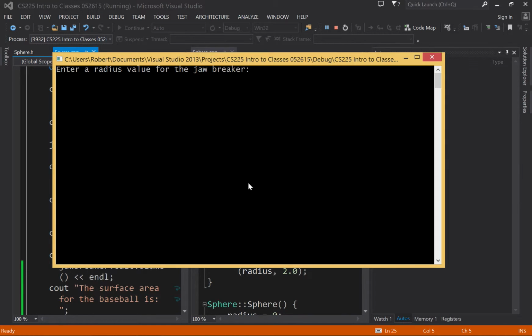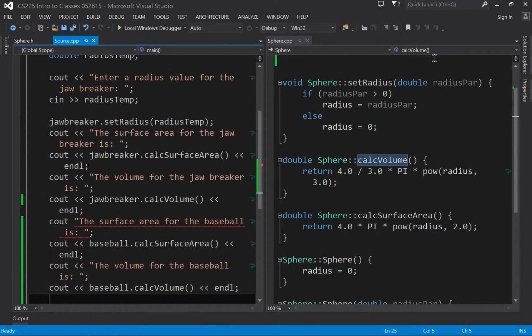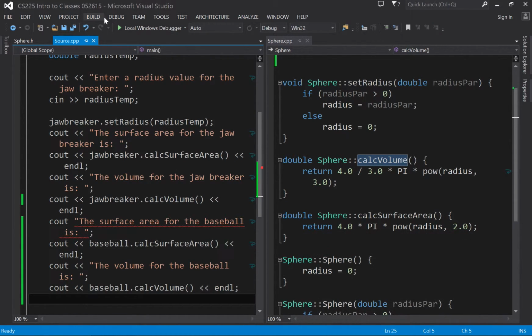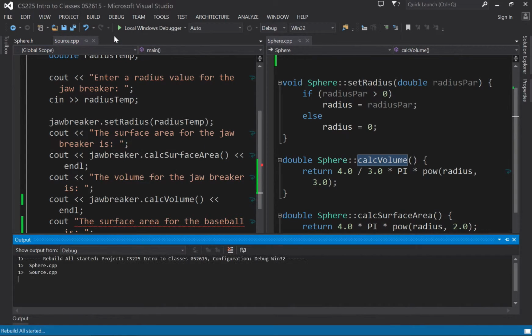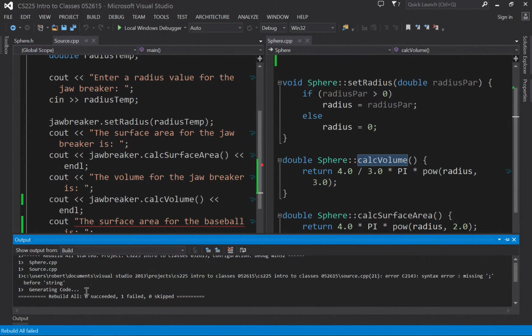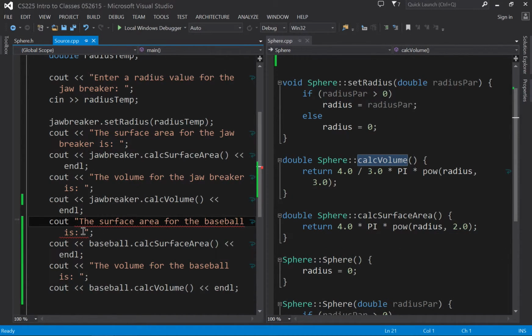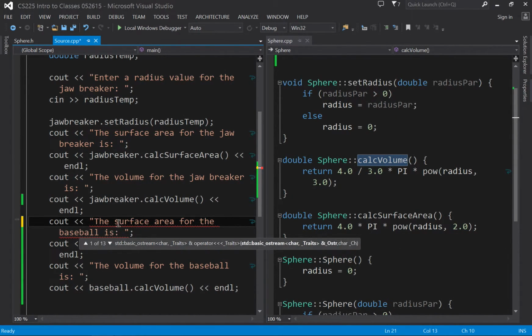Oops. Okay, I have some errors here. First, let me find out what's going on. I don't want to continue here. So let me go over here and find out what I did wrong. First of all, let me close this, and I'm going to go to build, rebuild, and let's see if we can find out what's going on. Rebuild all failed. So let me double click over here and let's see what I did. Oh, okay. I can see from the squiggly line over here, I forgot to put this operator here so that I can cout.